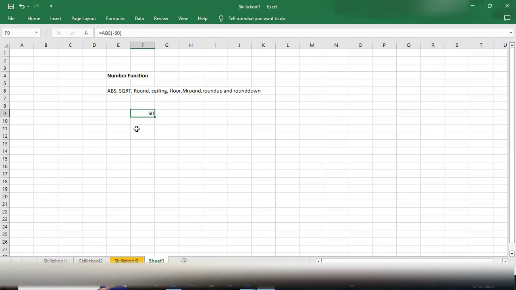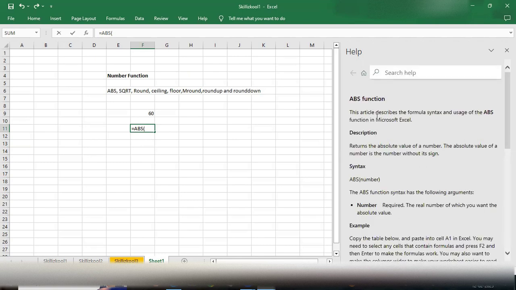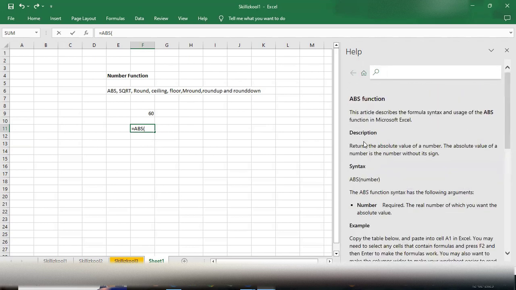Let's say we do not know what the task of the ABS function is. So we can search. If you hover your mouse over ABS and click on it, you will be able to see the help page wherein you will see the details of the ABS function, including the description, syntax, and examples. Here in the description, it shows that the ABS function returns the absolute value of a number. The absolute value of a number is the number without its sign.